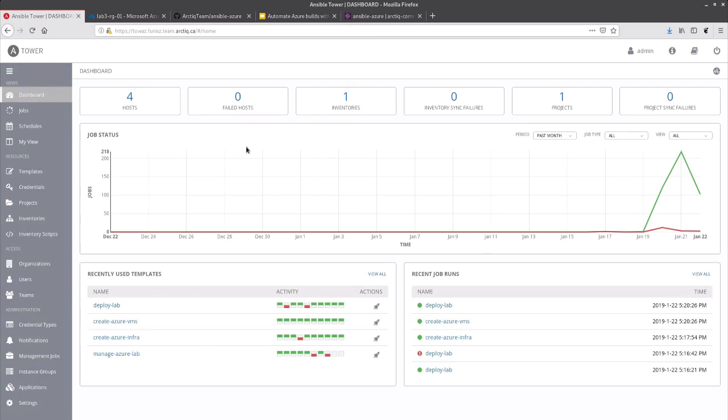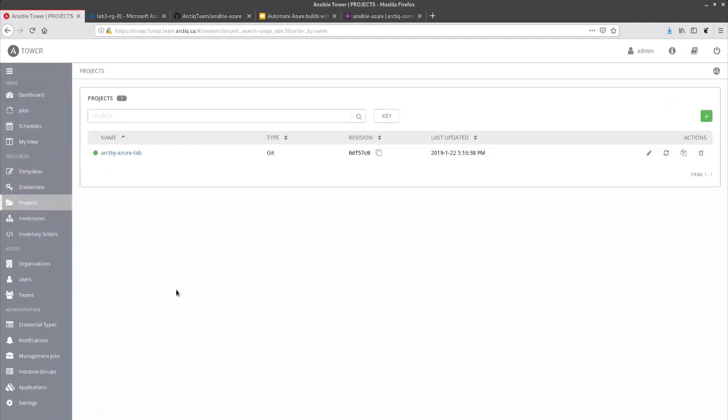So we've got our dashboard here, which is just going to give a quick overview of some of the jobs that have run, if they failed and succeeded. And running through the interface here, let's have a look at the projects. So the project is going to define where your playbook code is.